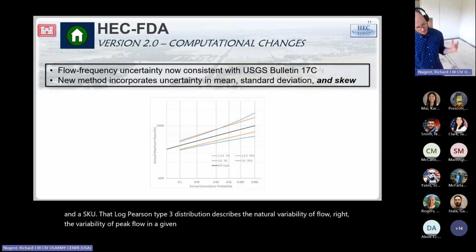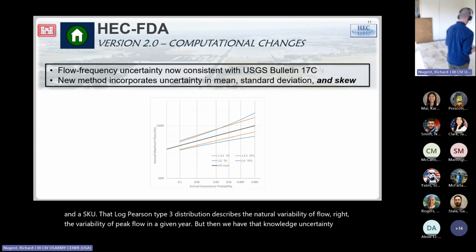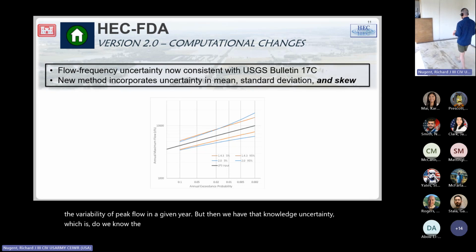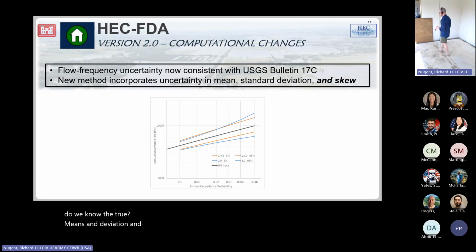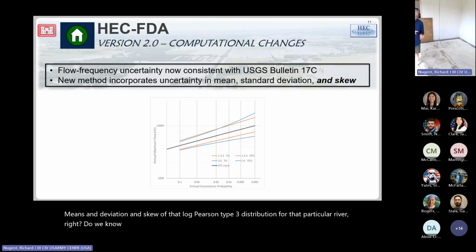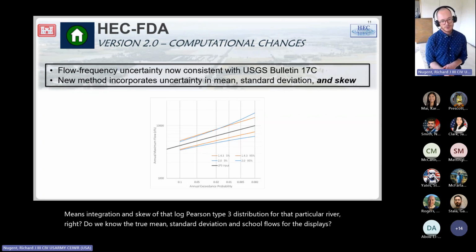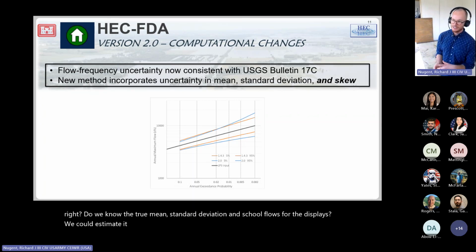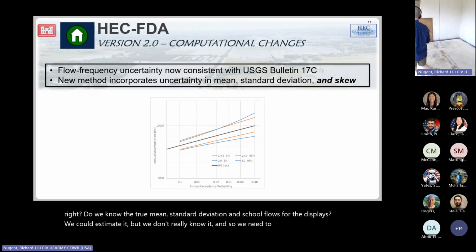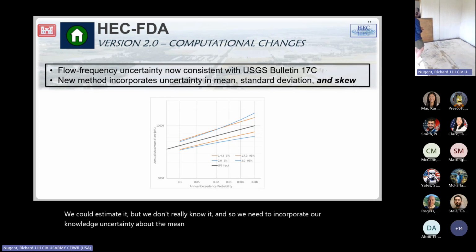But then we have that knowledge uncertainty, which is, do we know the true mean, standard deviation, and skew of that log Pearson type 3 distribution for that particular river, right? Do we know the true mean, standard deviation, and skew of flows for the Des Plaines? We could estimate it, but we don't really know it. And so we need to incorporate our knowledge uncertainty about the mean, standard deviation, and skew.